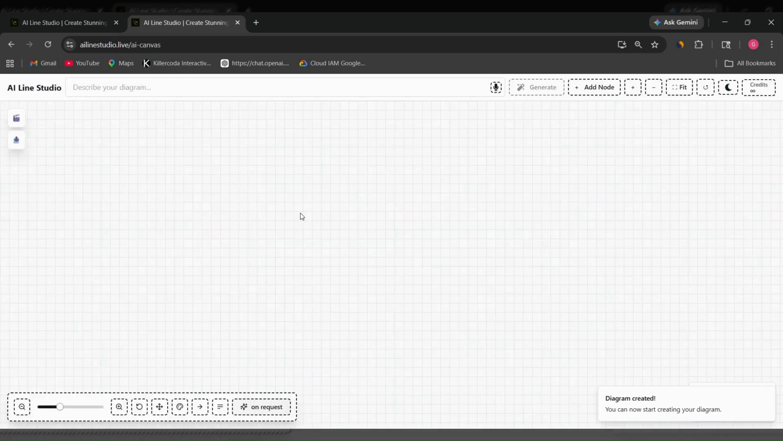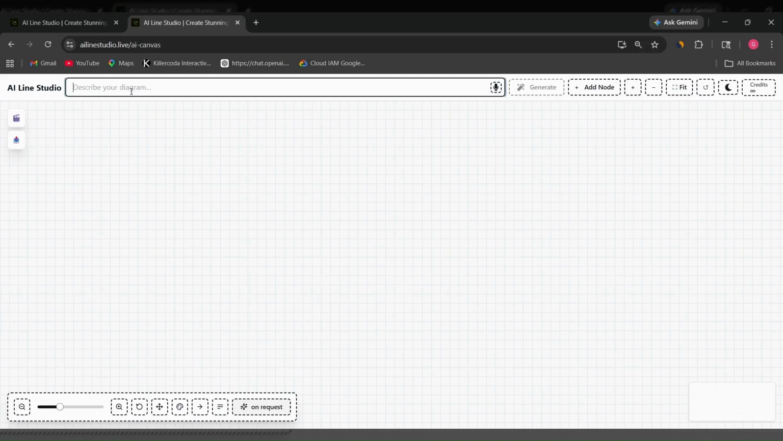Now in this, what is going to happen? You can see that this is AI Canvas by AI Line Studio. Here in this input box, you need to put your use case. If you want to add a node, you can add it using this. If you want to zoom in, zoom out, you can use these two buttons. If you want to fit the diagram to the canvas, you can use this. If you want to reset the whole page, then you can do this.